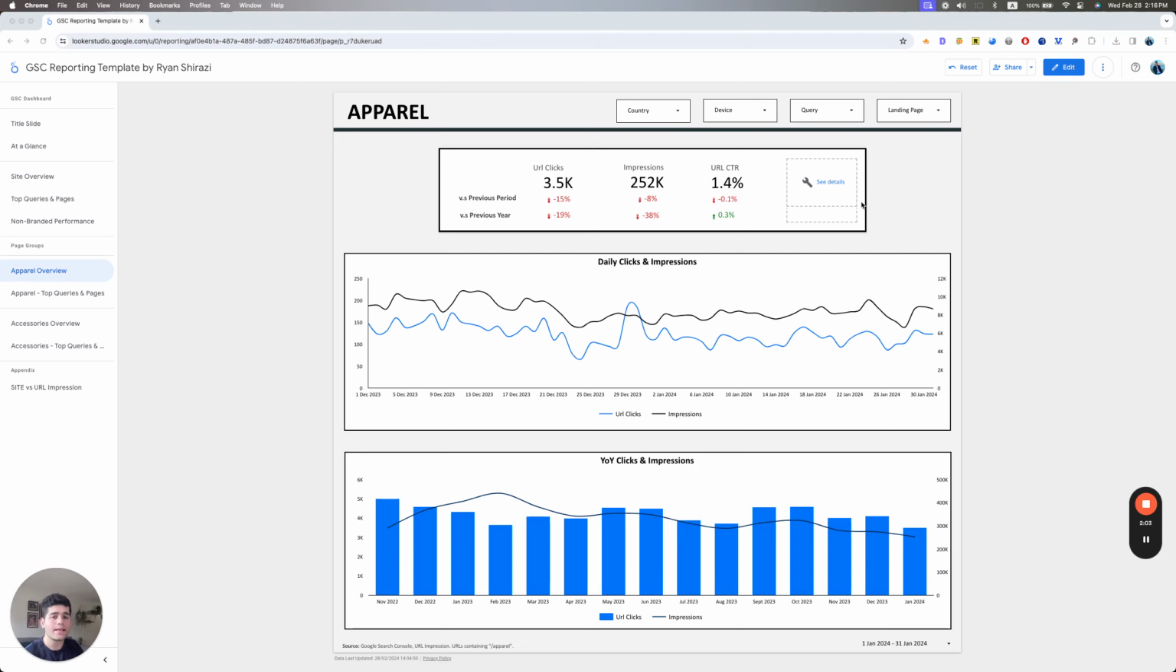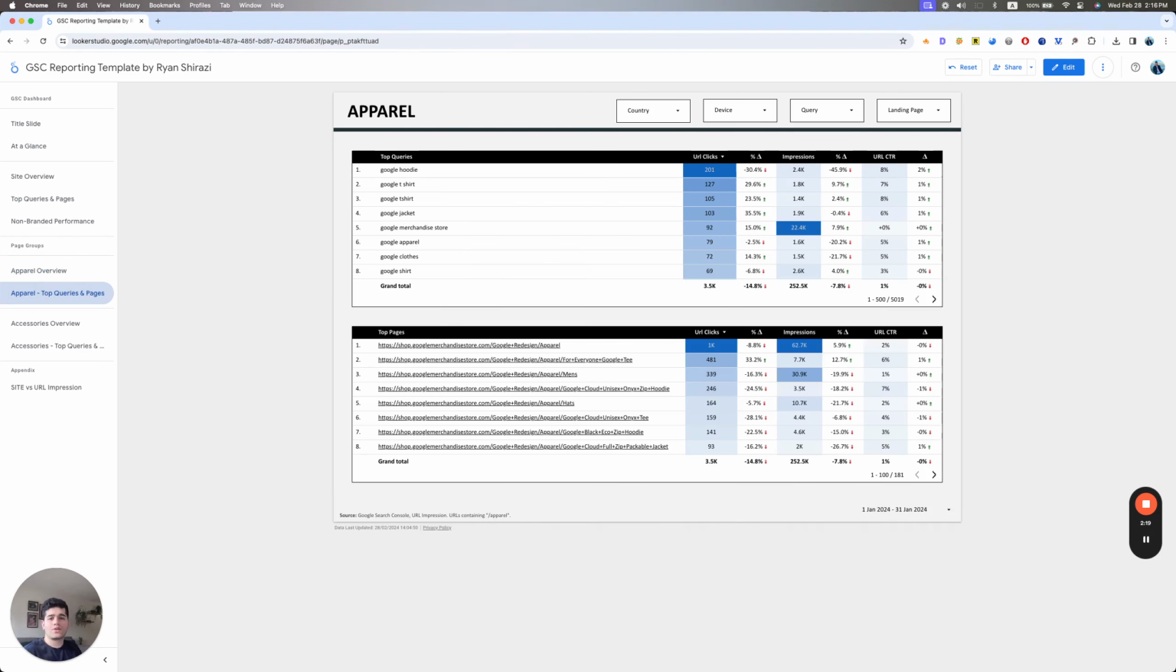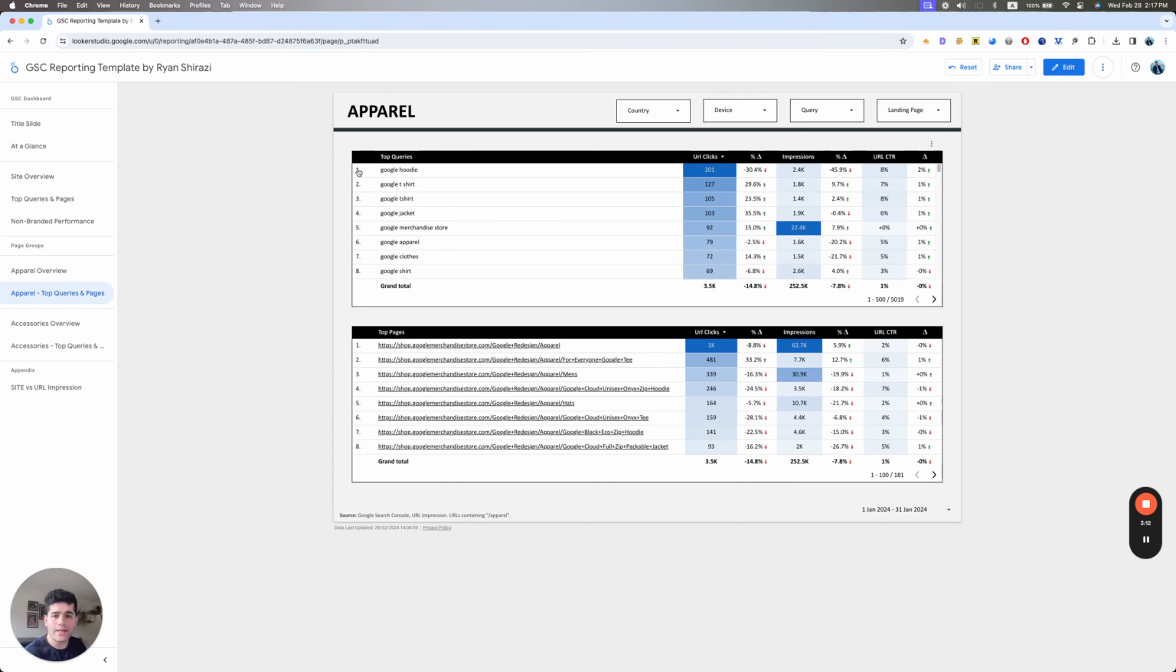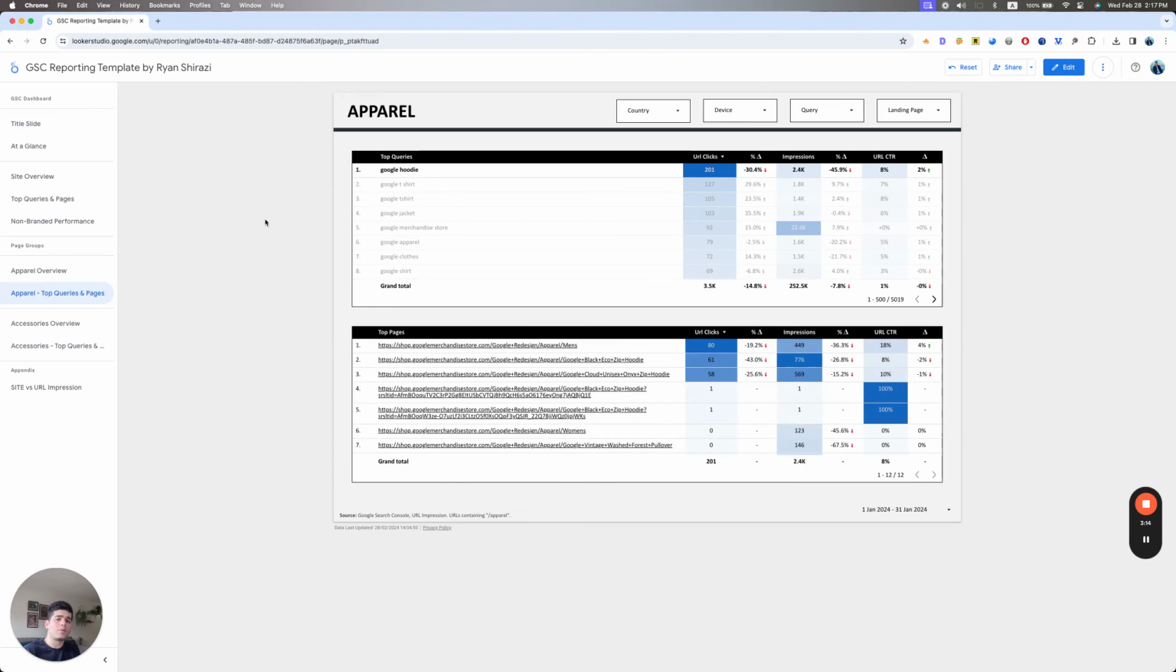This will not be the case when you make a copy of the report and replace data sources from your site. Now, since you have filtered for specific terms in the URL, the data displayed is only available via URL impression. So when we go to the top queries and pages slide, we can see that it only shows us URLs containing apparel in them and the queries bringing traffic to it. Since both tables are from the same data source, we can click on any URL to filter to show only the queries ranking for it. Similarly, we can filter by queries and see how pages on our site are performing against each other.